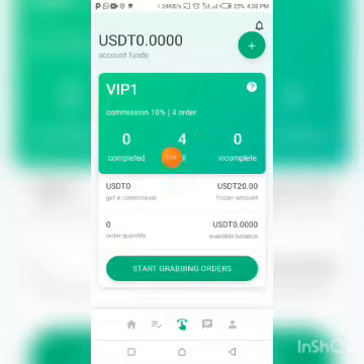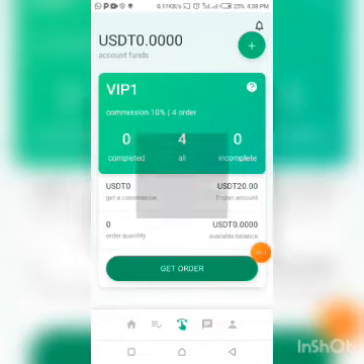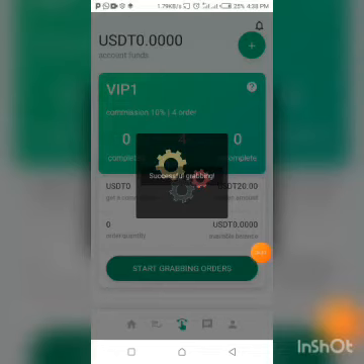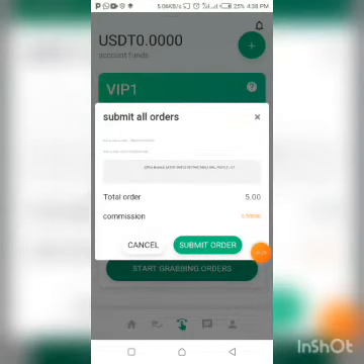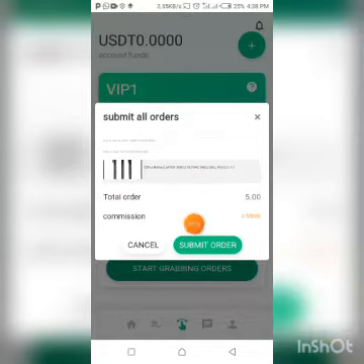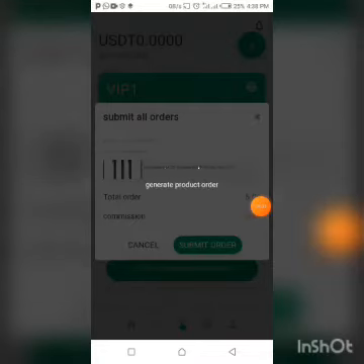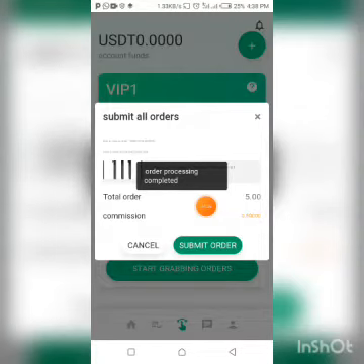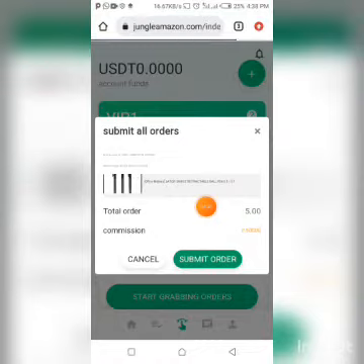You can see the number of orders I can grab here, incomplete, so 0 and all that. So guys, let me start grabbing orders by clicking on start grabbing orders. Success. Submit all orders. Total order commission, okay, 0.5. I click on submit order, guys. Order submission completed. Order processing completed.